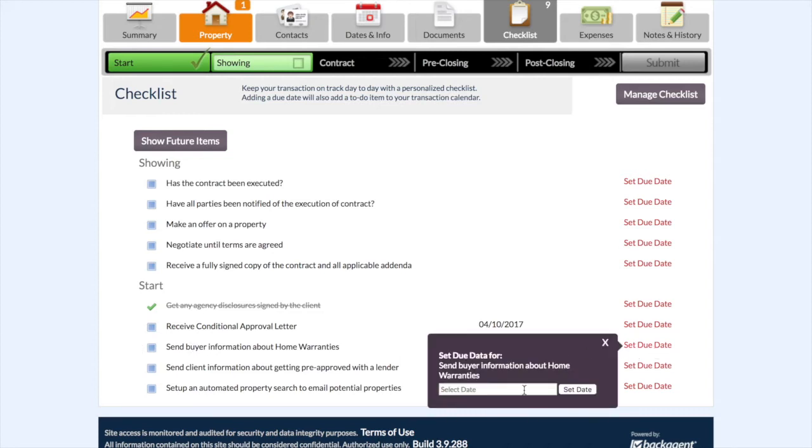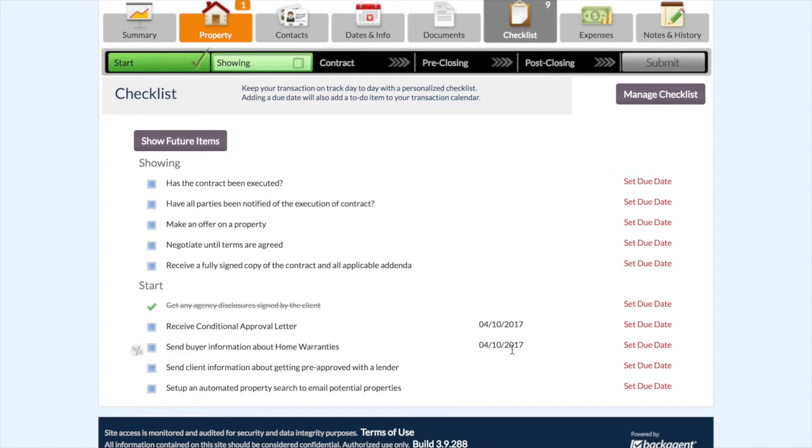I'm going to send that as well on Monday because I want them to make sure that when they get a copy of the home warranty information, they're also going to get a copy of the pre-approval letter that I received from the lender, all in one packet. So, send client information about getting a pre-approval letter.